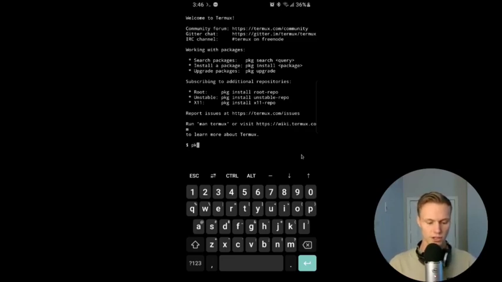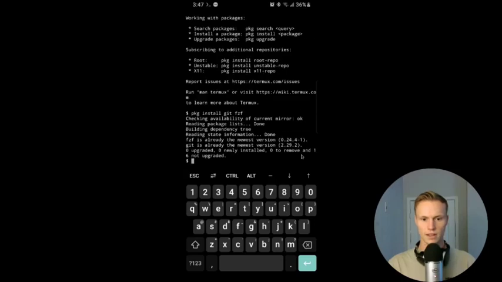So the way that works is we're just going to do pkg to install things. We're going to do pkg install, and we're going to install git, and we're also going to install fzf. And then it will go ahead and prompt you for a bit more information. I installed these just a few seconds ago to save us some time.